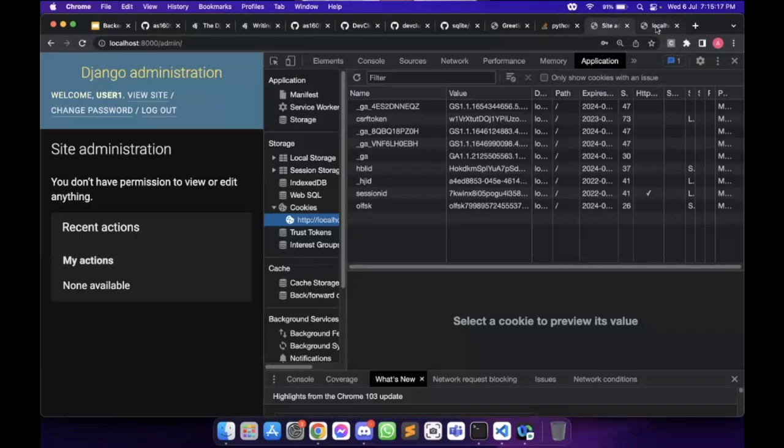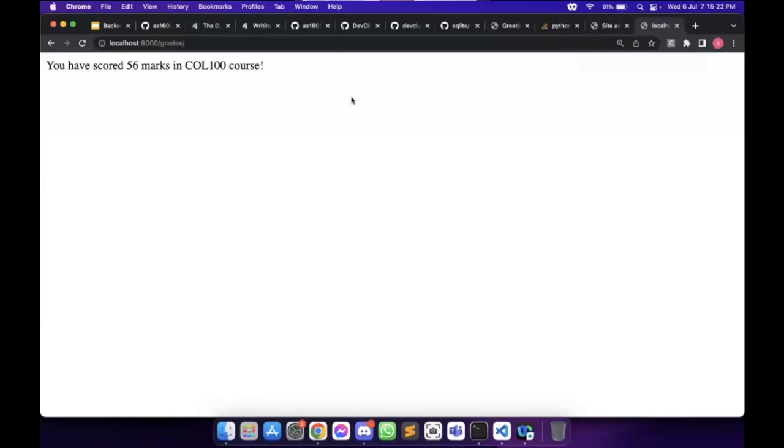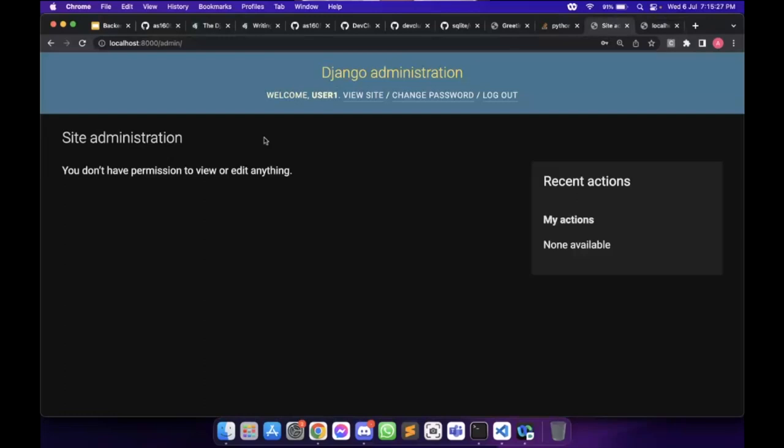And this is a fine example because now, as my request is validated by the session ID, I cannot get the marks of any other student, because I cannot fake his session ID just like that. The session ID is generated very systematically, so it is unique for every user.